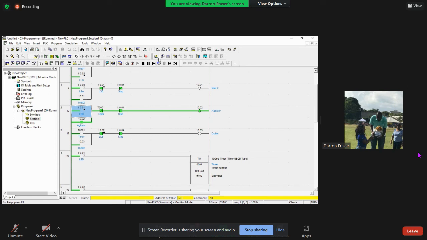You have a thing called an internal bit. Internal bit is 200.0, 200.01, etc., 200.99, 201. I don't remember where the internal bit stops. So you have an output that you can have as an internal bit.